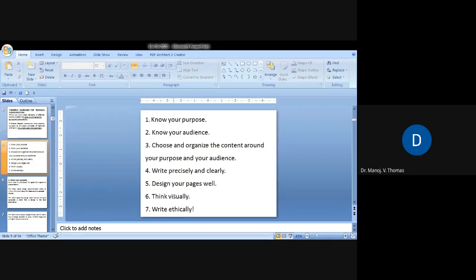Then fourth one, write precisely and clearly. So when you make a report, you have to write precisely and clearly, with precision and clarity, isn't it? When you make a presentation also, you need to speak clearly. You need to articulate your sentences and your statements clearly, isn't it?